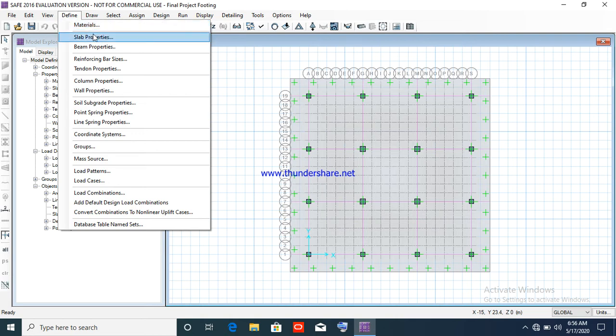So then I defined these slab properties. I used a subgrade modulus of 3 into 10 to the power 4 kilonewton per meter cube, as my soil bearing capacity is 300 kilonewton per meter square and allowable settlement is 1 centimeter. So by putting in the formula, bearing capacity by allowable settlement, I got 3 into 10 to the power 4 kilonewton per meter cube subgrade modulus.